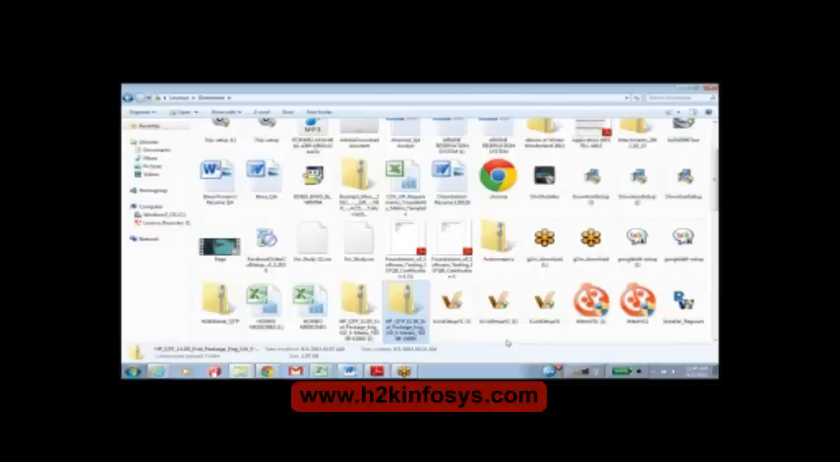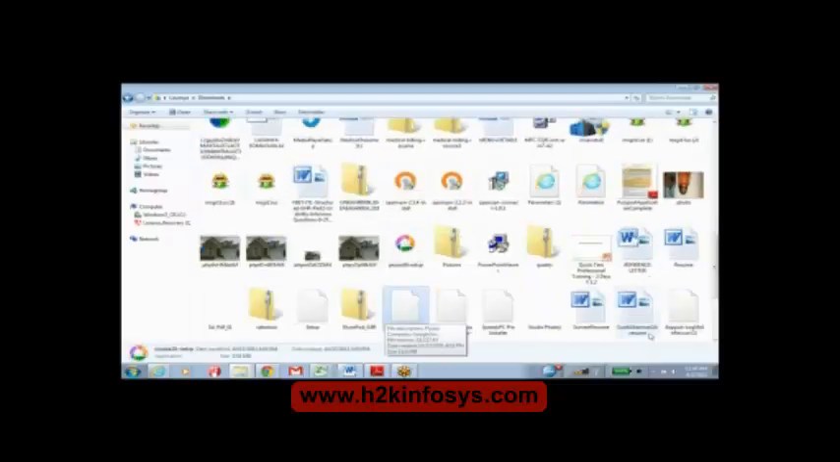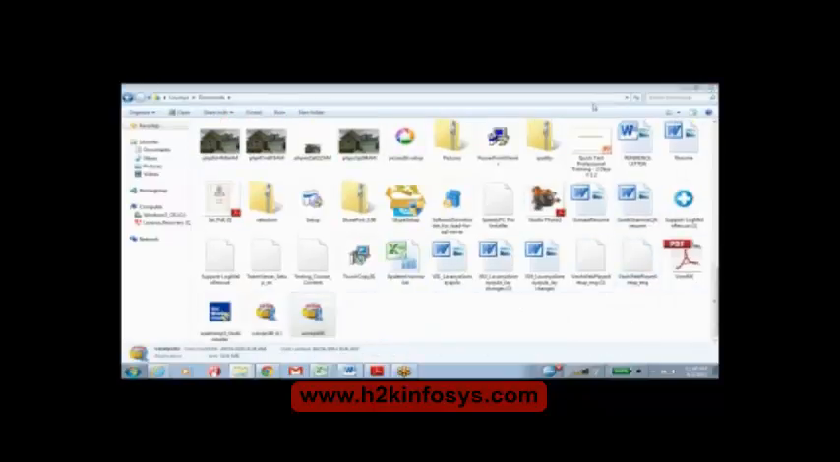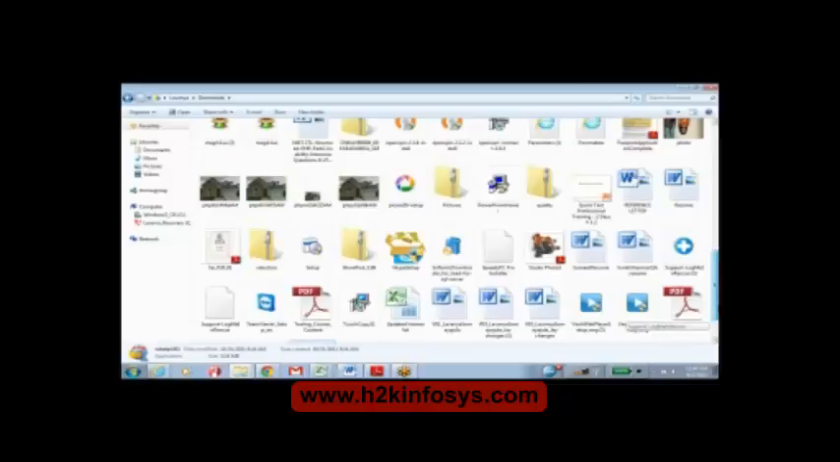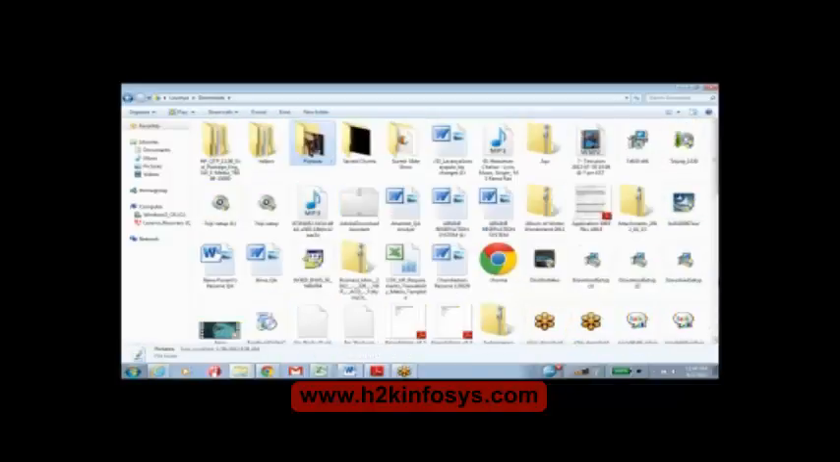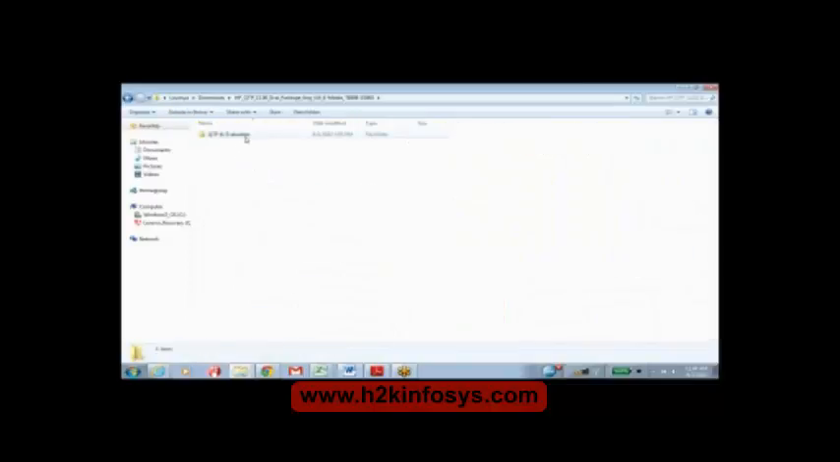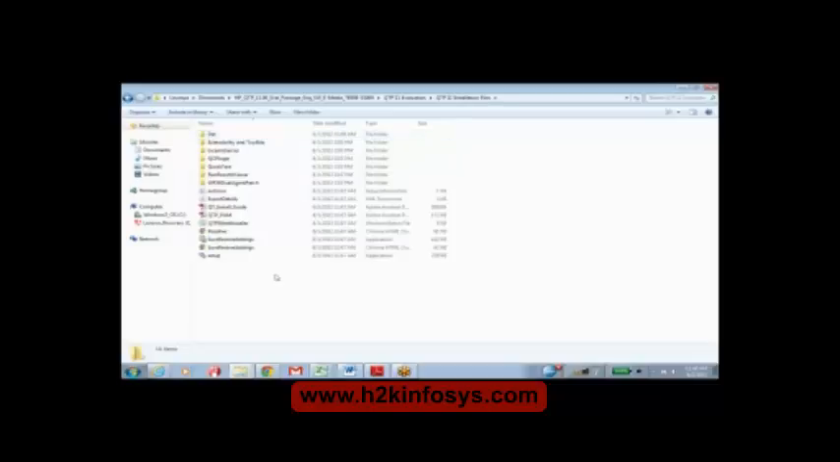Can you check if there is any other folder like this, HP QTP, which is unzipped in this window? Scroll up to the start of your screen. Yes, it is right there. Okay, open that. Open this one, QTP evaluation. Okay, the first one. And then double click on setup.